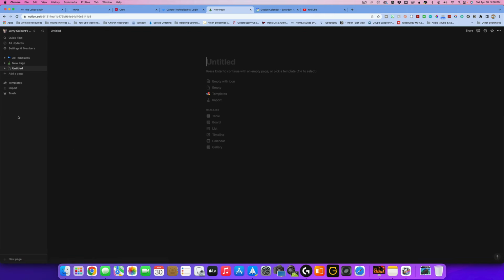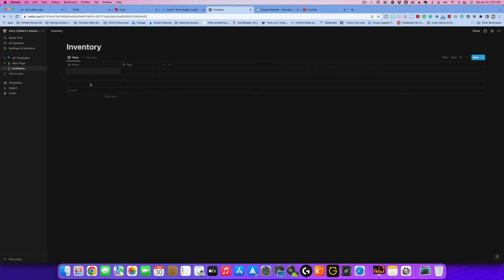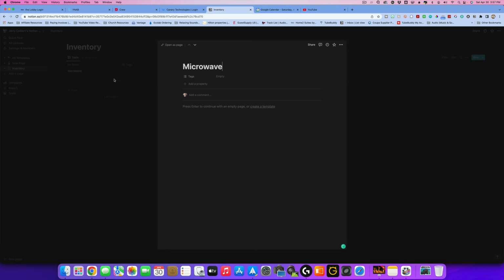Also, cool thing is when you add a page, you also have all these things down here that populate. You can add a database to this page. Maybe you want to add a new database, right? You can just title that inventory or whatever it is that you're doing, right? And you can add stuff in here. And the cool thing about these, let's say you add in your microwave because you want to keep track of it. Well, that is also a page inside of a page inside of a page. That's the cool thing about it. You can just customize it however you want, right?